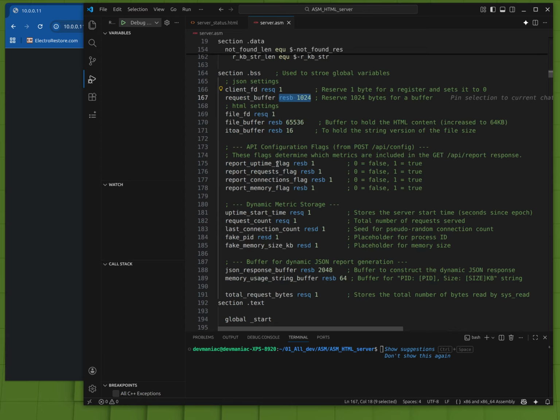Uptime, we have flags that are set here. And you can read these. I mean, you'll get this ASM if you download the zip file, and it has all the comments that explain this. Uptime flag: if the flag is set to 0, it's false. We don't want that data. If it's set to 1, it's true. We do want that data.